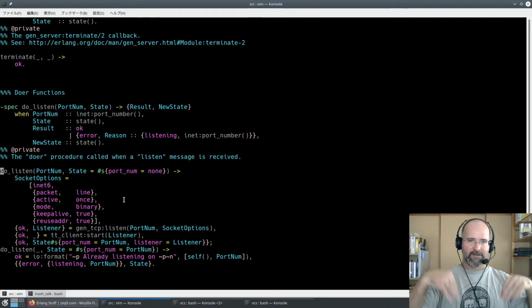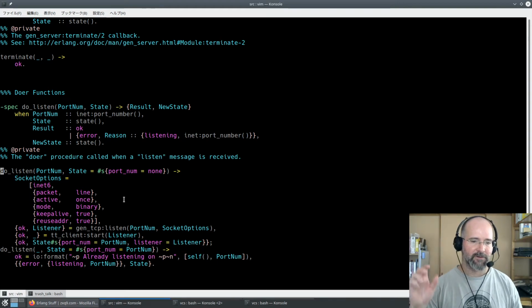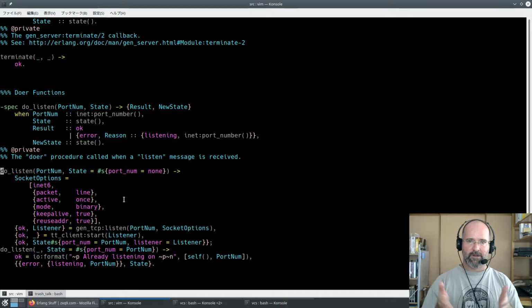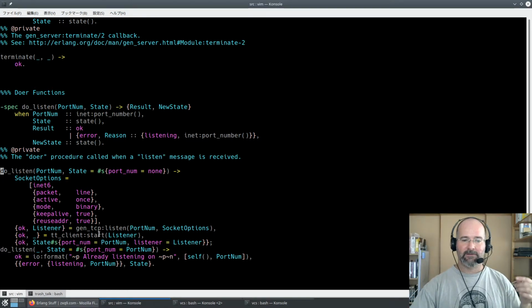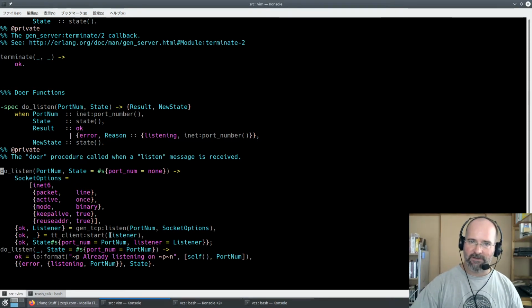Now, this process, the manager, is the one that created this listener. So it owns that. But it's not listening to it. It's not blocking on receive, right? It's not blocking on accept. It's not waiting to accept a connection. The client is blocking to accept a connection. So it's blocking on TCP accept. This thing owns the socket. The client is actually listening on the socket.